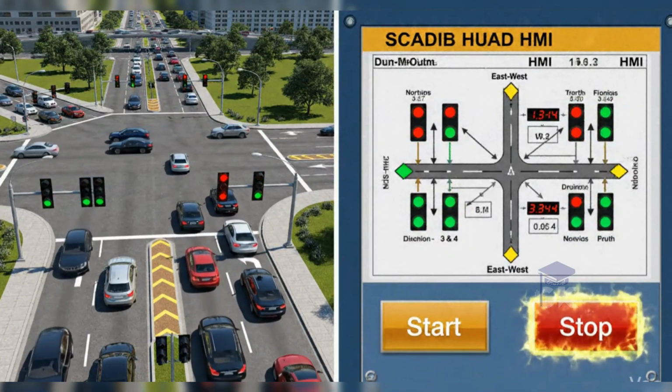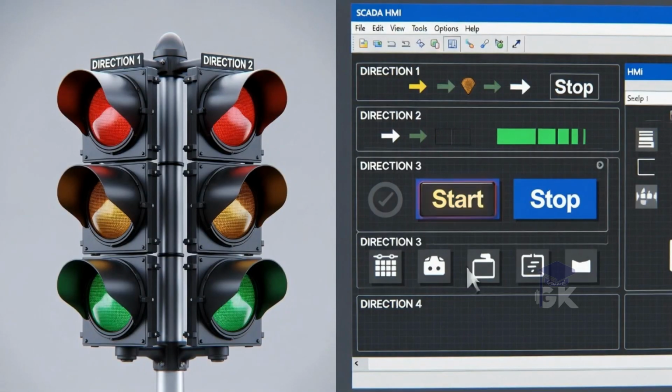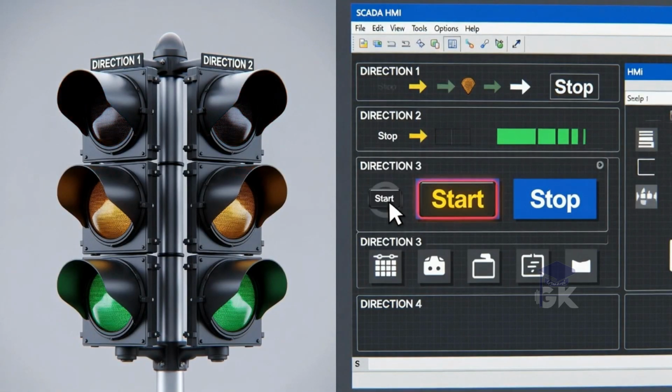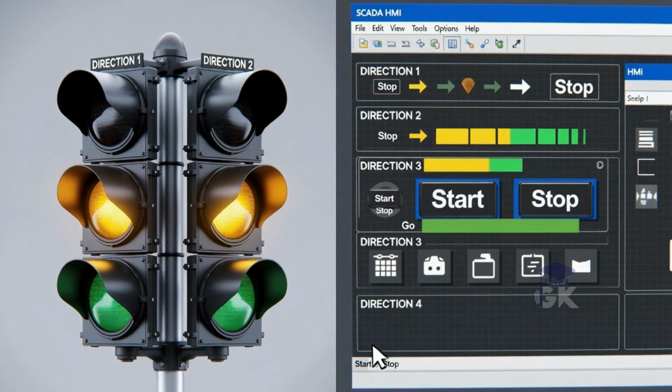When we press the start button on the HMI screen, the system begins to operate. Observe carefully. When the green light is on for direction 1 and direction 2, the red light must be on for directions 3 and 4. After that, the signal changes through the yellow light.